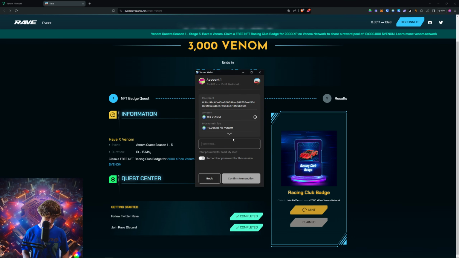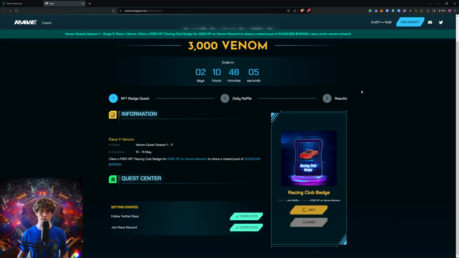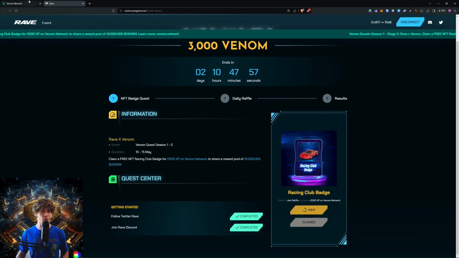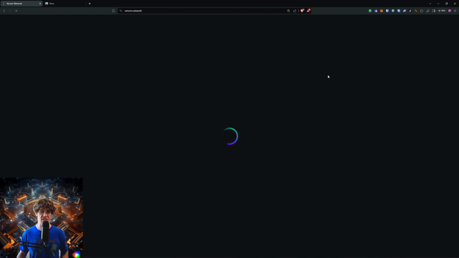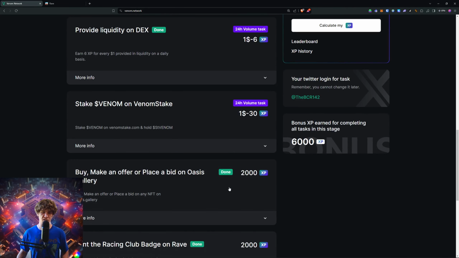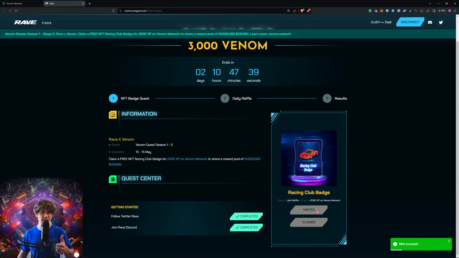I'll do this again. And that way it will be confirmed. But go through this and refresh the page, and you will see your XP update. Hopefully it updates quickly, but these tasks will be done and you will have minted successfully.